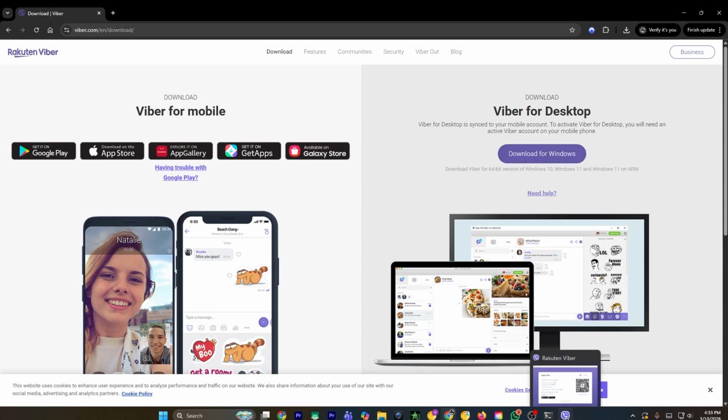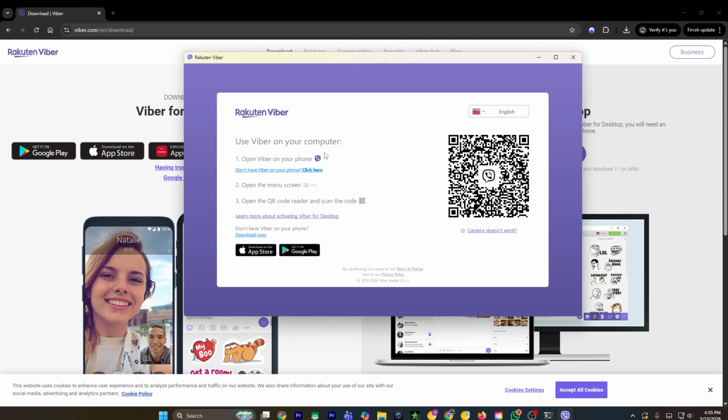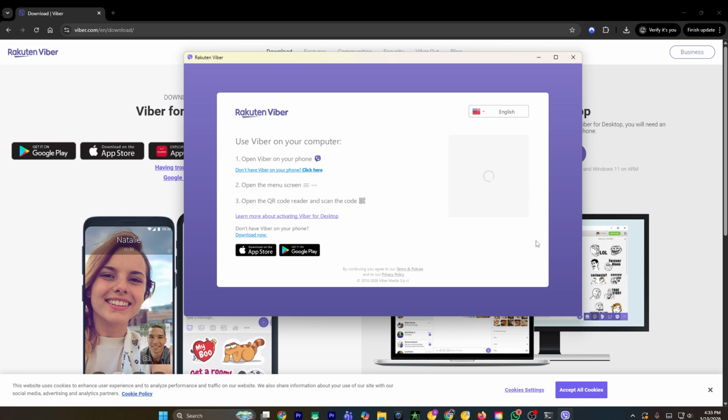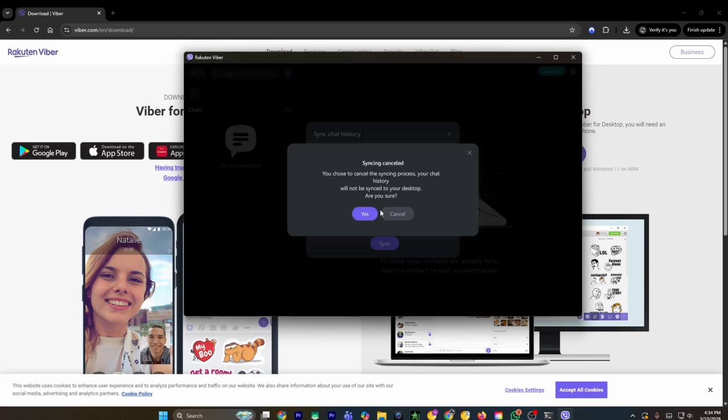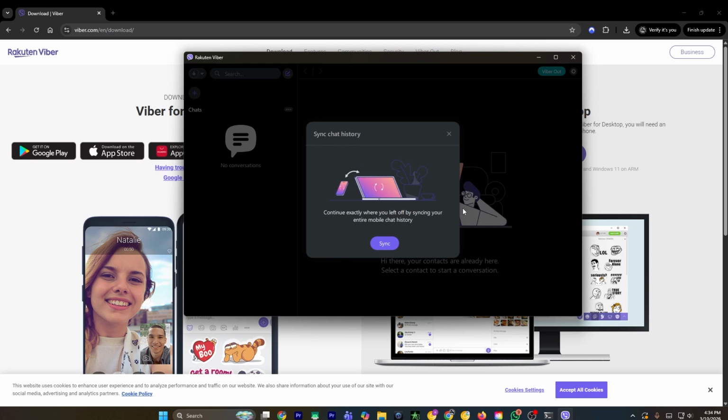Now, once you have downloaded the Windows version of Viber, you will be able to see this kind of QR code. Now you have to open your phone's camera and scan the QR code. Once you have scanned, as you can see, I'm now logged in with this exact same account on my other device. That's simply how you can use Viber on multiple devices.